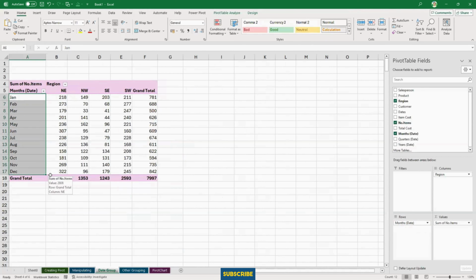Now we do recognize here in the rows, we now see months. Now the problem here is this January contains sales for 2 years, January 2019 and January 2020.